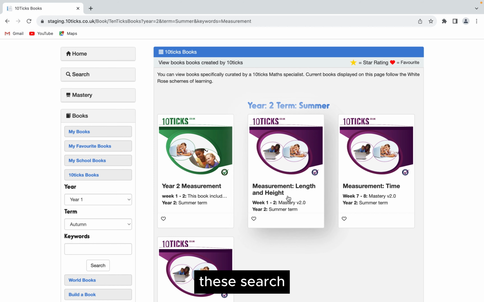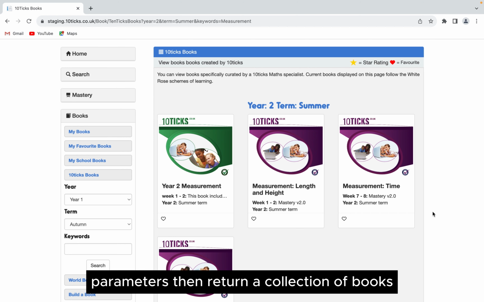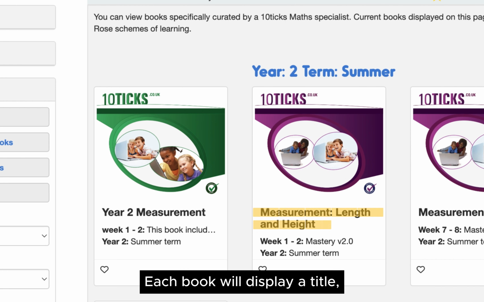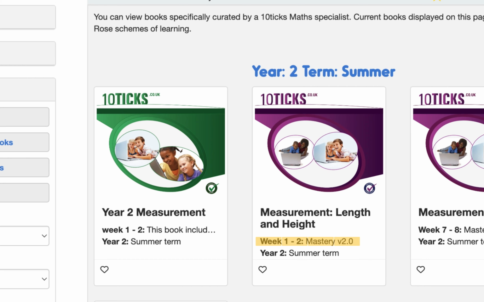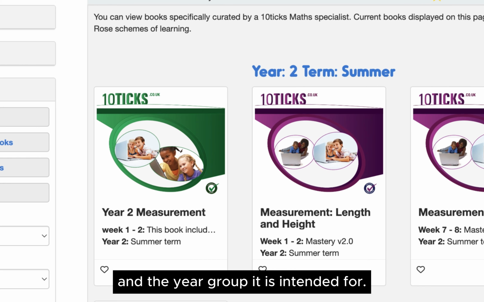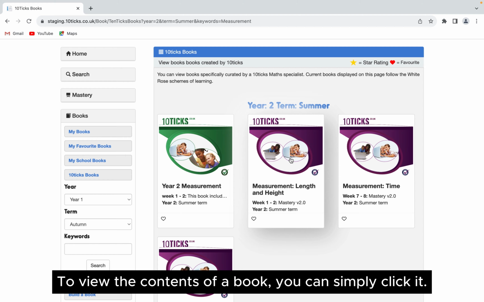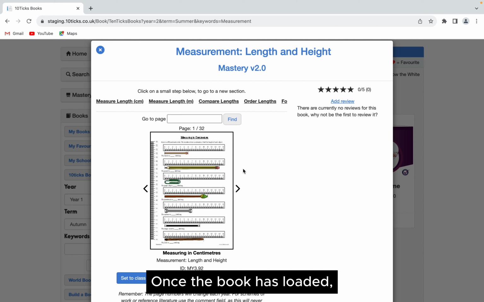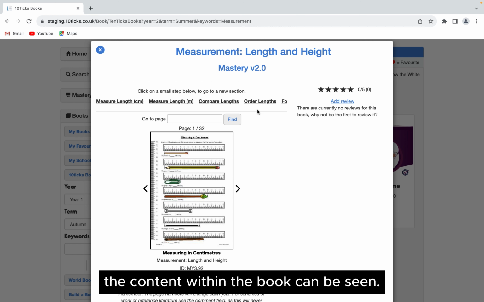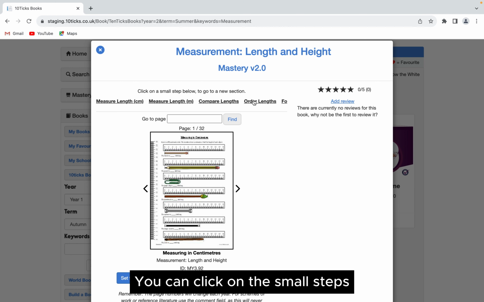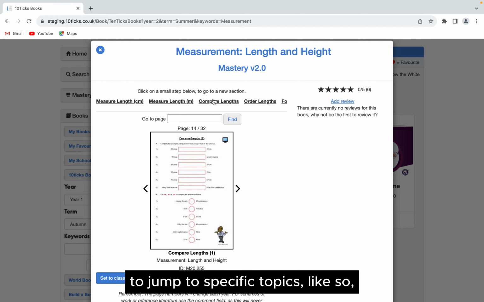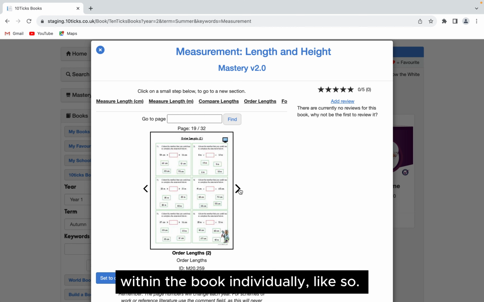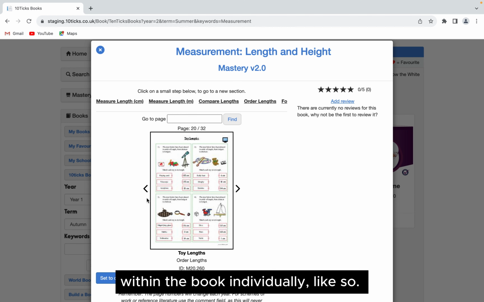As we can see, these search parameters then return a collection of books for you to choose from. Each book will display a title, a week range, and the year group it is intended for. To view the contents of a book, you can simply click it. Once the book has loaded, the content within the book can be seen. You can click on the small steps to jump to specific topics, like so, or you can scroll through each worksheet within the book individually, like so.